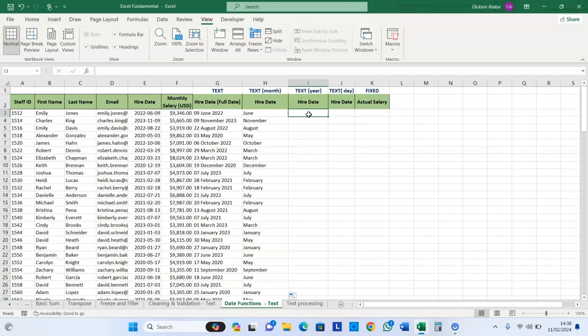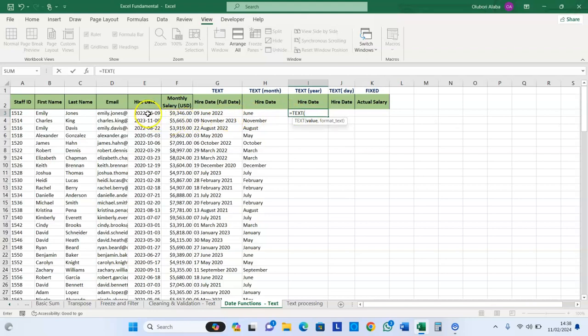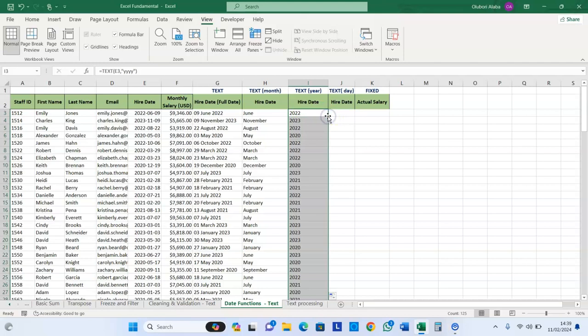And then the year, I want to extract the year. So what would I do? Press equals to and say TEXT function. This is the cell you are still referencing, the hire date. And then what do I want from there? I want my full year. So open your bracket, put 4 Y's, and then you close it, then you press enter, and then you have your full year extracted for you.